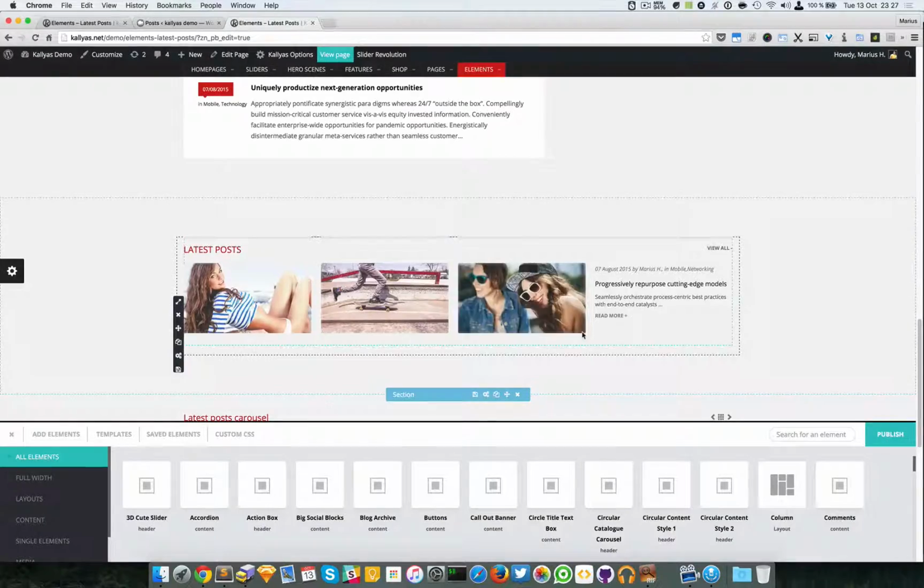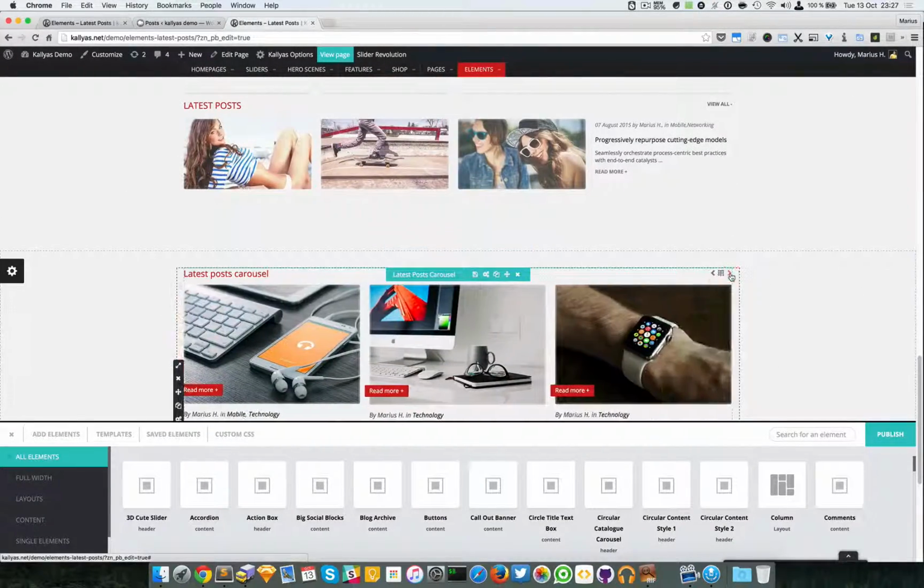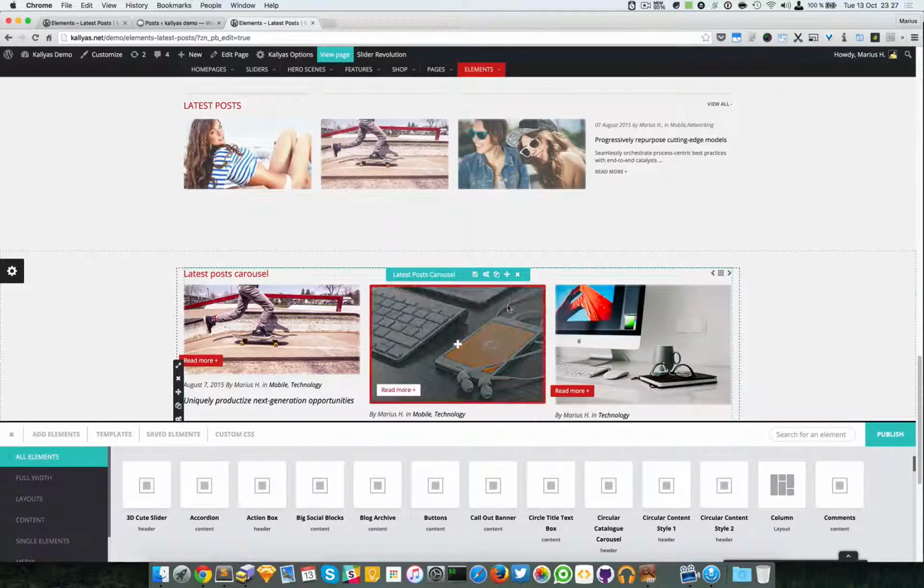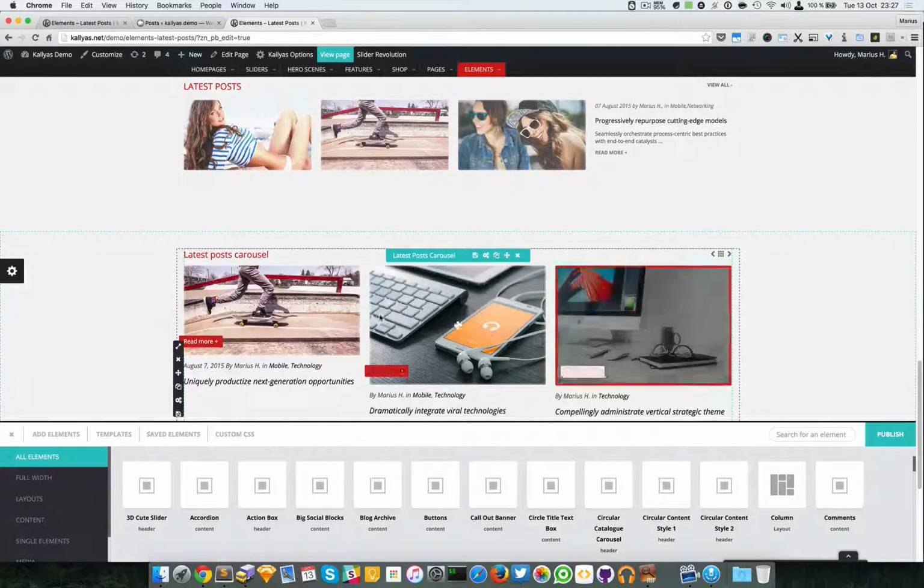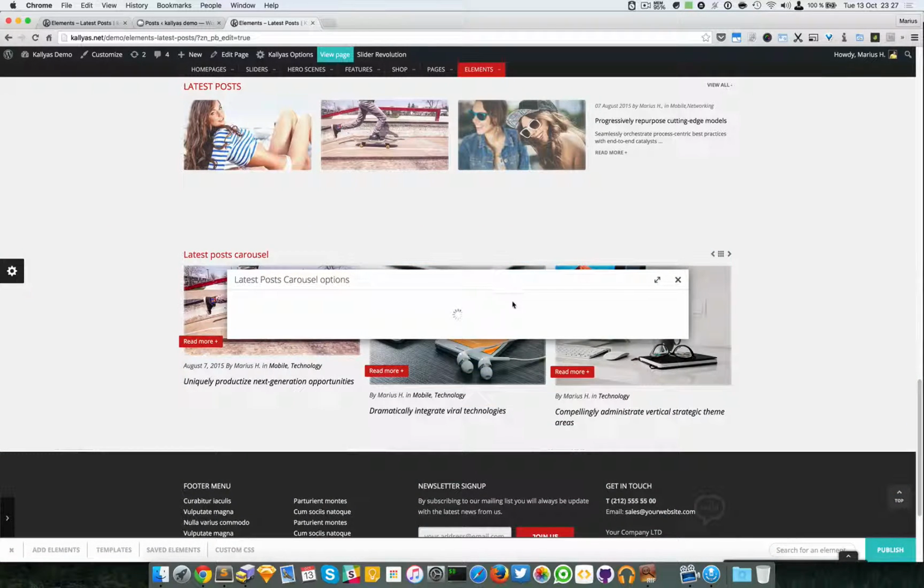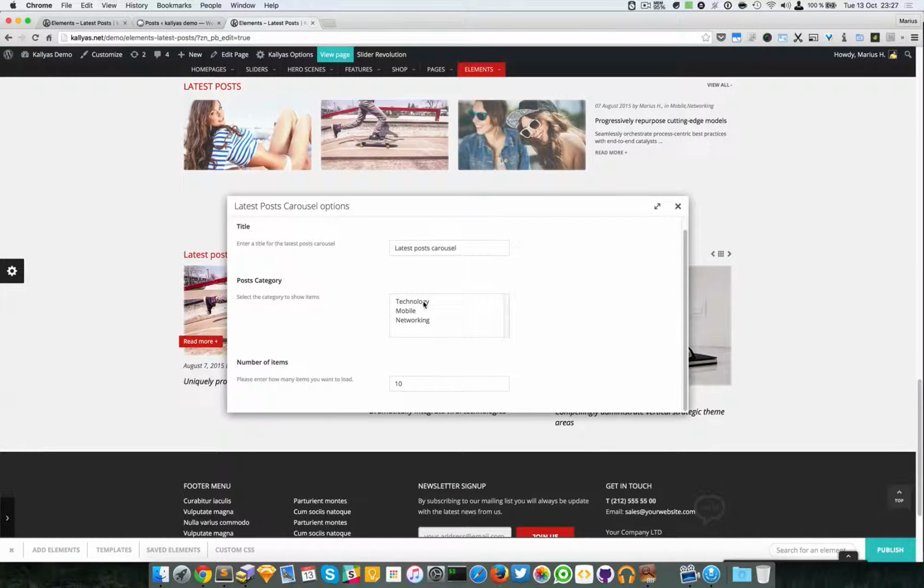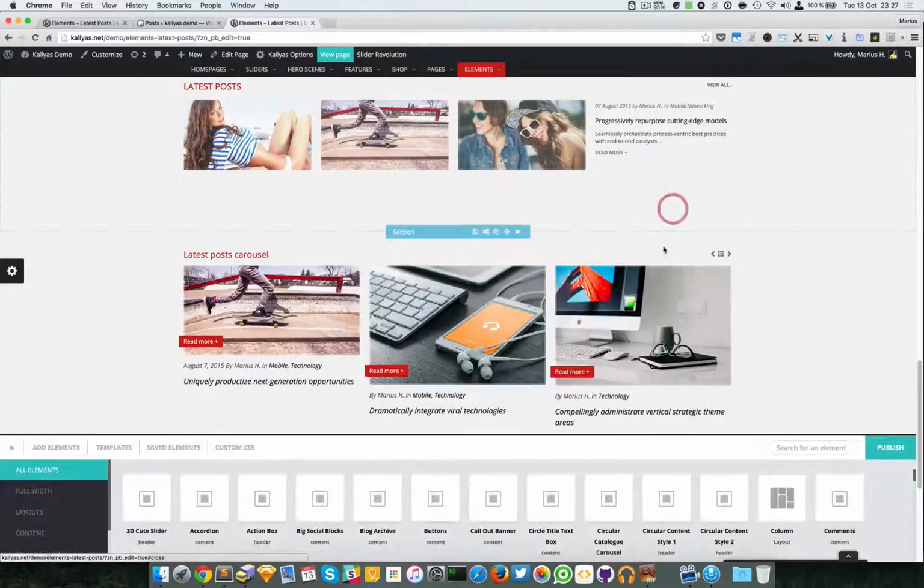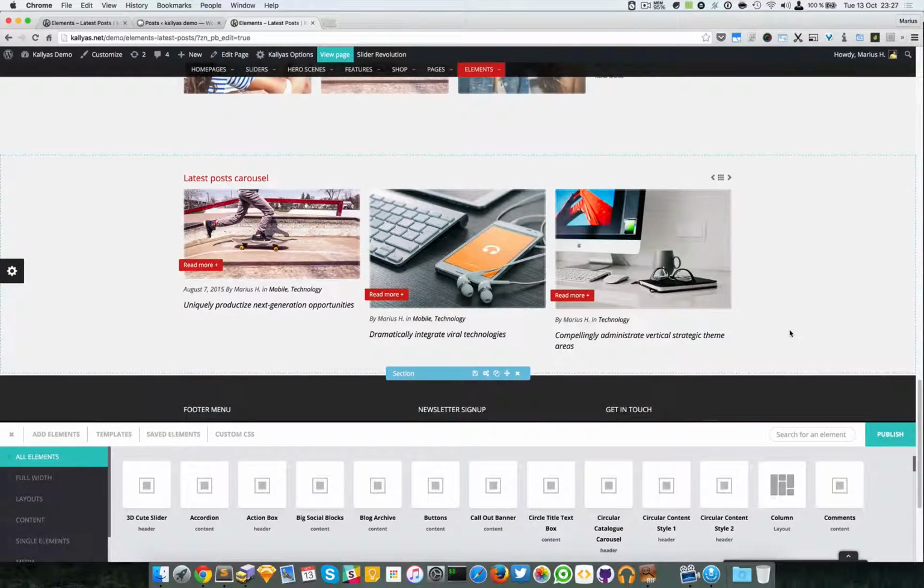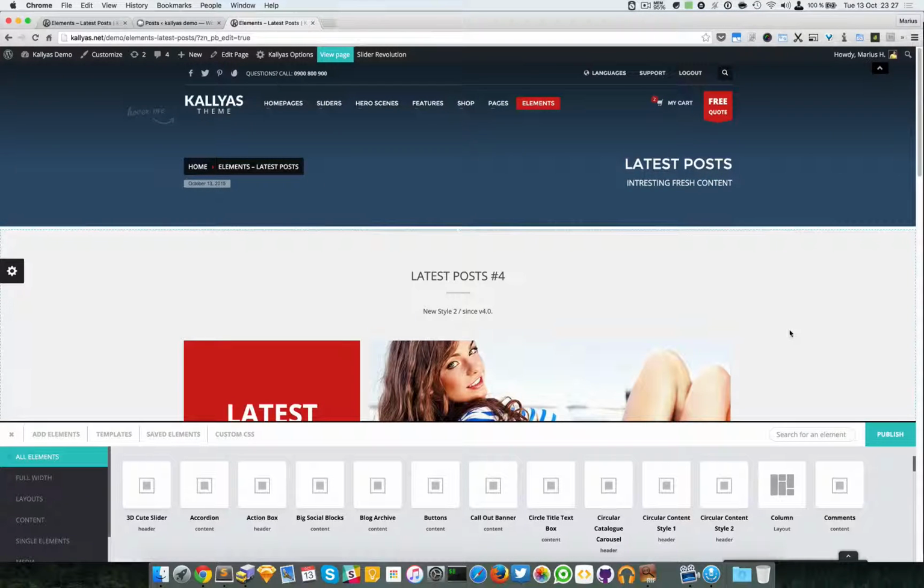And this is, like I said, the carousel which will simply scroll the blog posts. So you can specify a few options here: the category, the title right here, and the number of items you want to have in this carousel. So that's about it. Sorry for including all of them in this video, but as you can see, it's a very simple element, very easy to use, and they all have the same options.